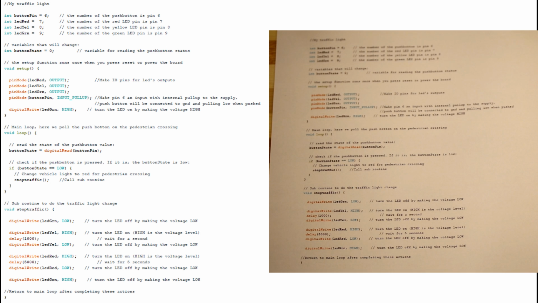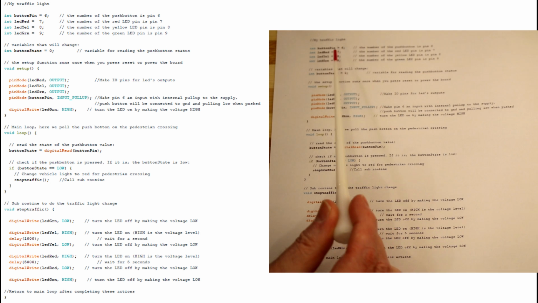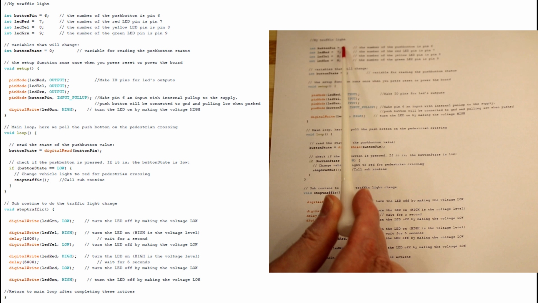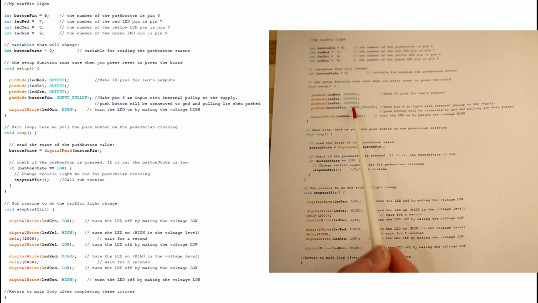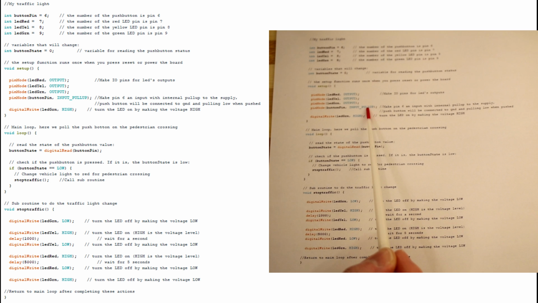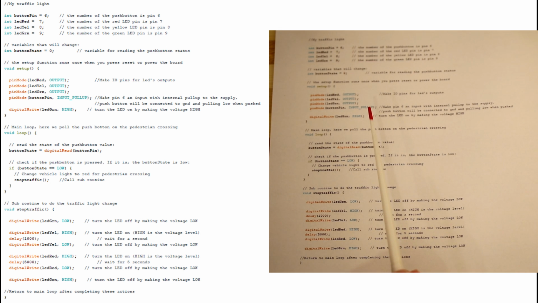Okay, here's our code. I've added buttonPin to IO pin 6 on the Arduino. I've added a variable called buttonState and set it to a value of 0 initially. Then we need to make pin 6 an input, and I've told it that I want the internal pull-up high. So what it does is that input, when this button or switch is open, sits at the Arduino's internal supply voltage.